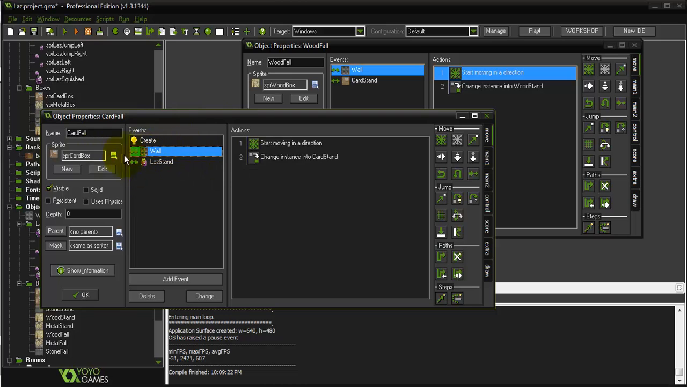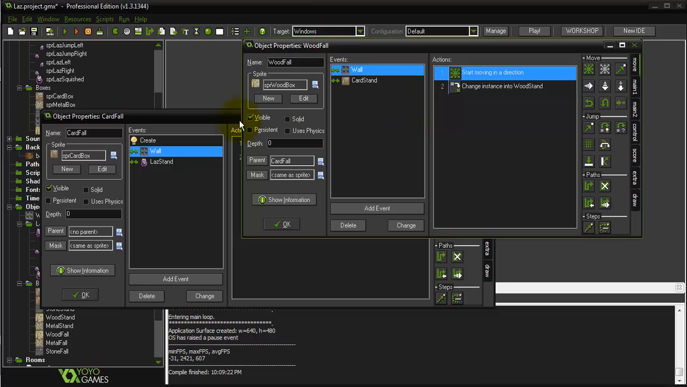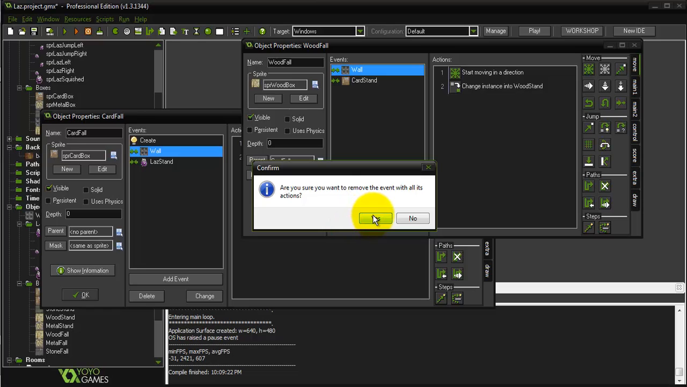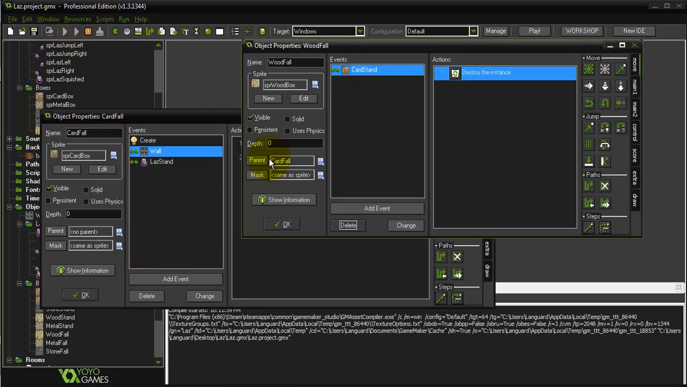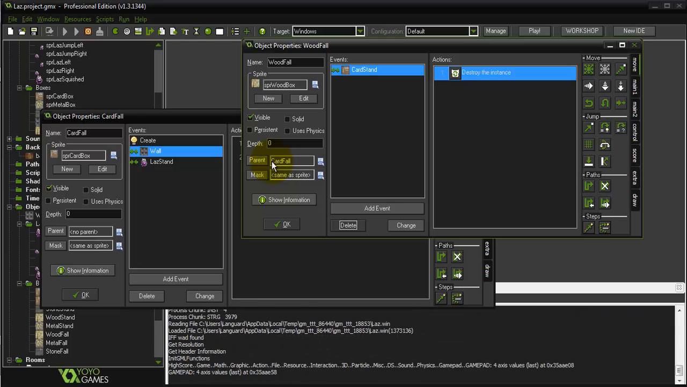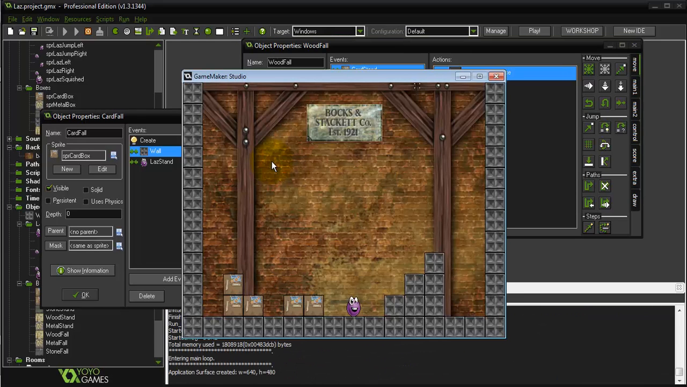Now, we don't want card fall's event, and I'll show you why. This event's pretty easy to put back in, so I'm just going to go ahead and delete out the event on wood fall here. Card stand I will get to in a moment. So with that event removed, this is what happens. Remember, a wood fall is a card fall, so it inherits card fall's collide with wall. So if I drop a wood box and hop out of the way so it doesn't kill me, well, it just magically turned itself into a cardboard box. That's not good.